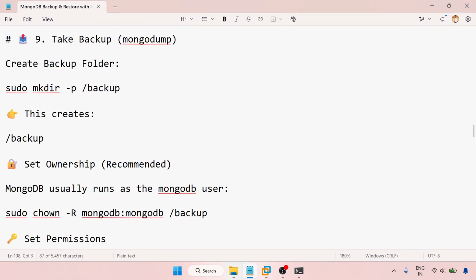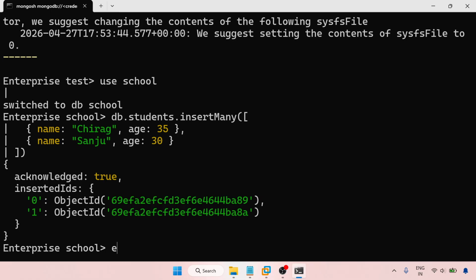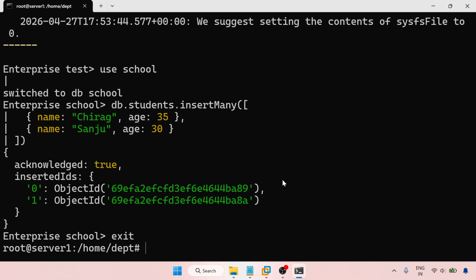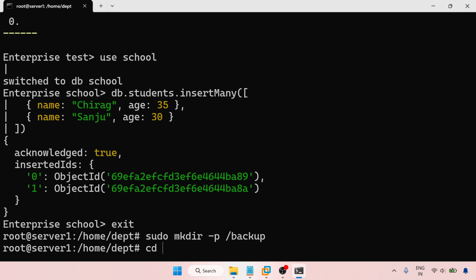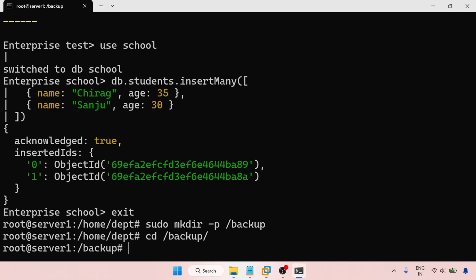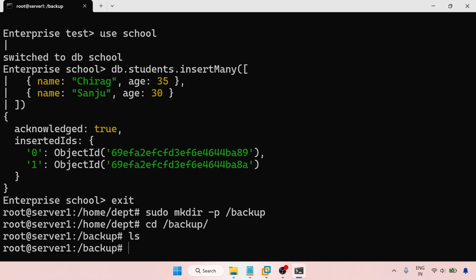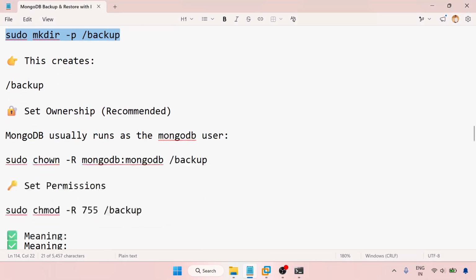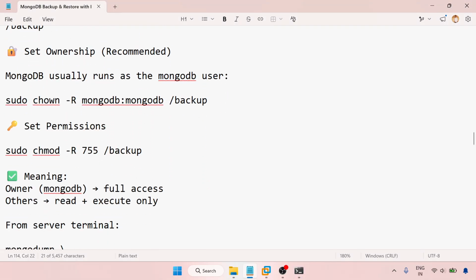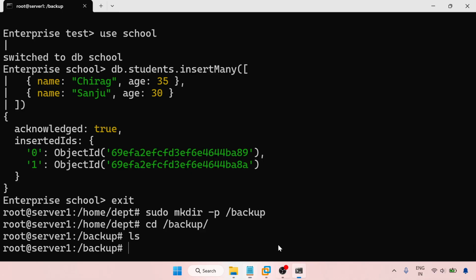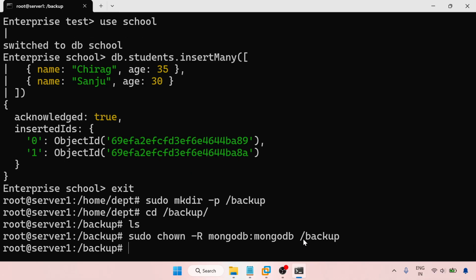Next, take a backup. Exit from here. First, I'll create the backup directory. cd backup, ls. We don't have any data. So set the ownership, which is recommended. MongoDB usually runs as the mongodb user, so give the ownership to them. So there is a backup.